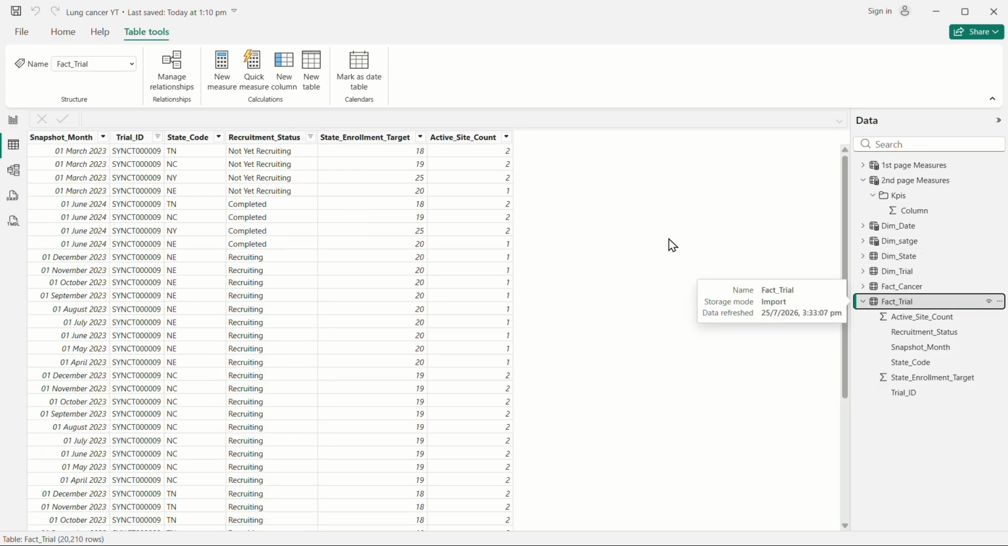Okay. So in the fact trial table, you can see there are so many IDs here. Same IDs, we have a different recruitment status here. So we need only those IDs whose latest status is not yet recruiting, recruiting, or active, but it should not be completed. If it is completed, that means it's not ongoing.